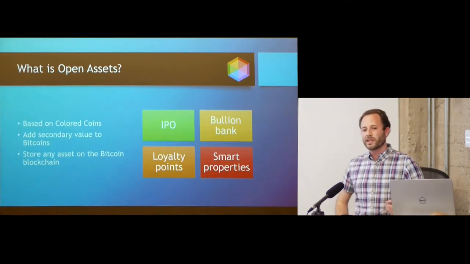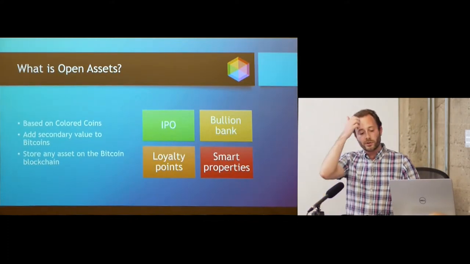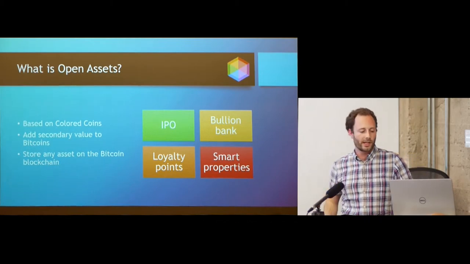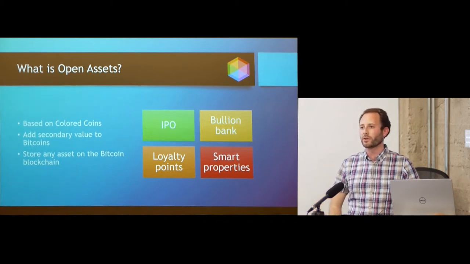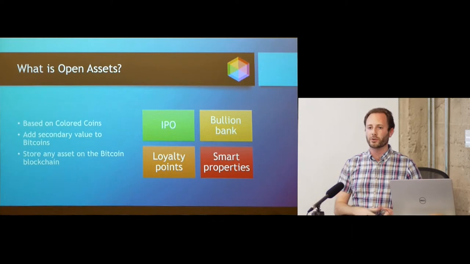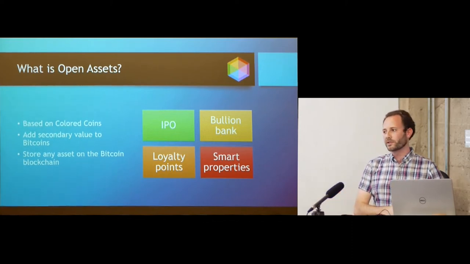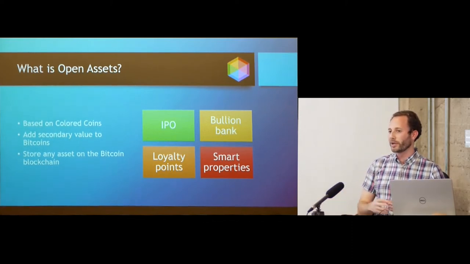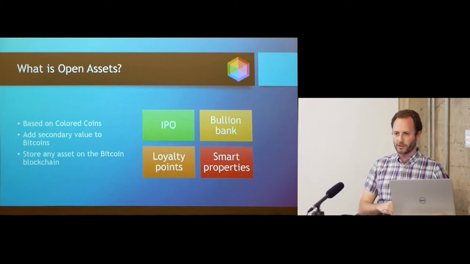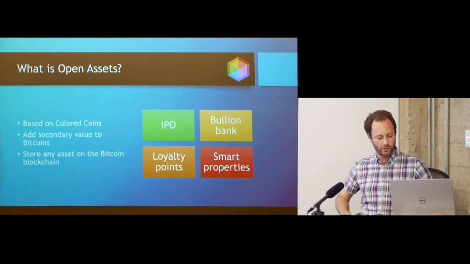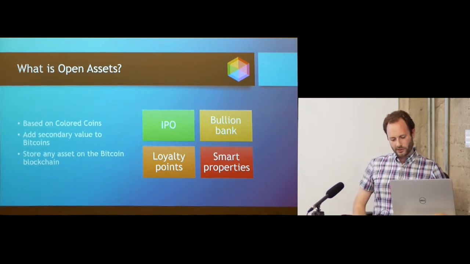So this is one use case, right? And you can apply this gold example to something like fiat currency. So you can have a coin that's backed by dollars or euros, and this would work the same way. So you would have maybe a bank issuing a token backed by gold or backed by US dollars or euros. There are other use cases.